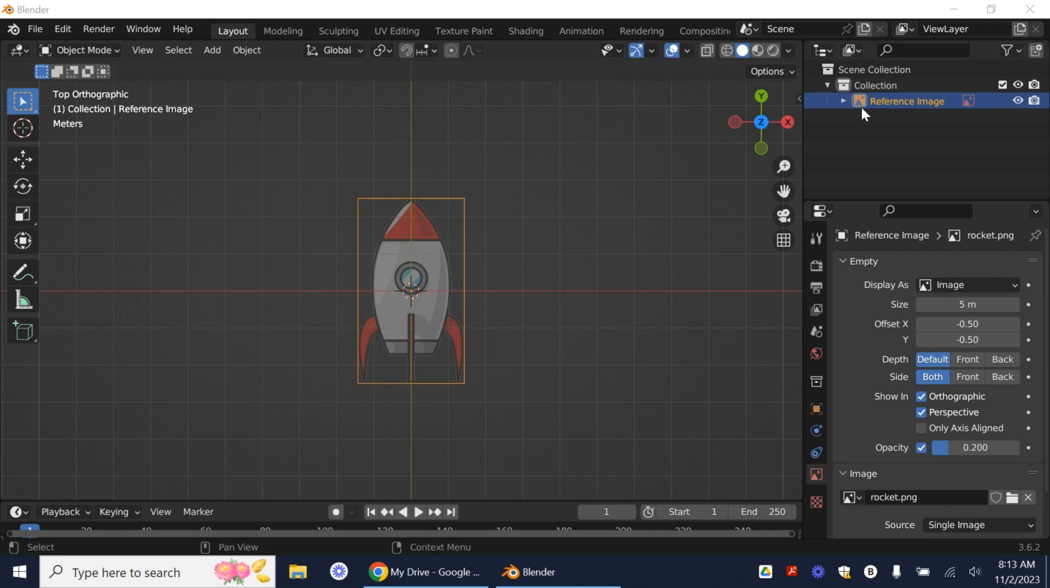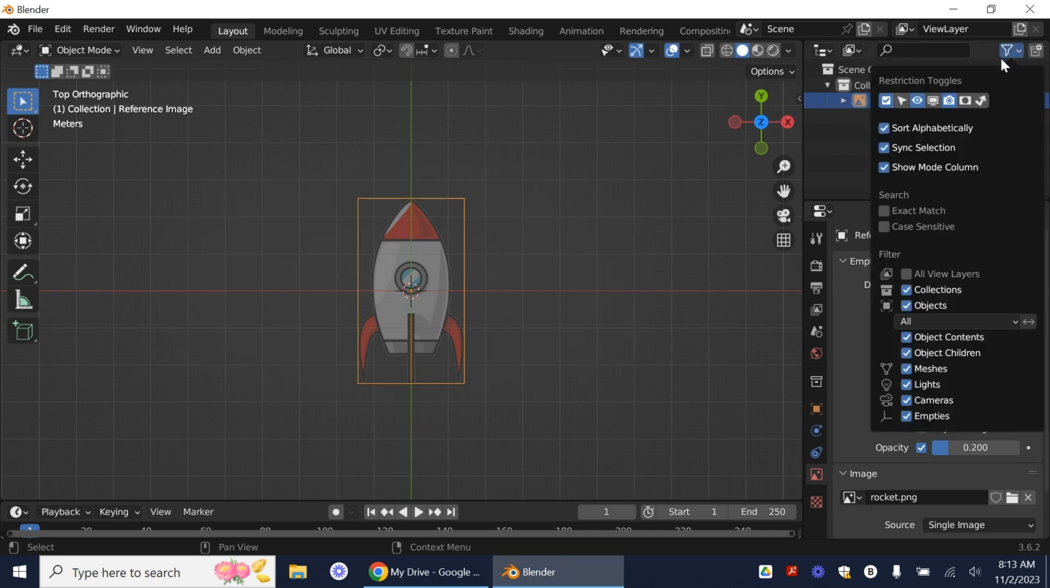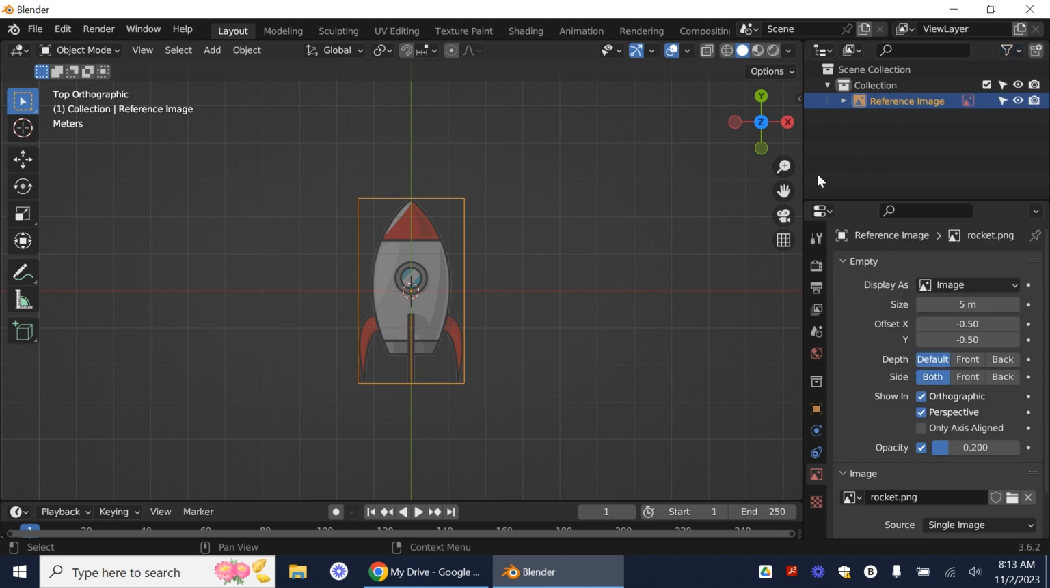Okay, so the next thing I want to do is make it to where we can still see this image, but that we can't select it and move it around. So make sure you have it selected, and you're going to come up here to this little funnel looking thing and click on selectable. And then you want to disable selection by clicking this. And then now you can't select it at all. That way we're not accidentally selecting it while we're trying to model it out.